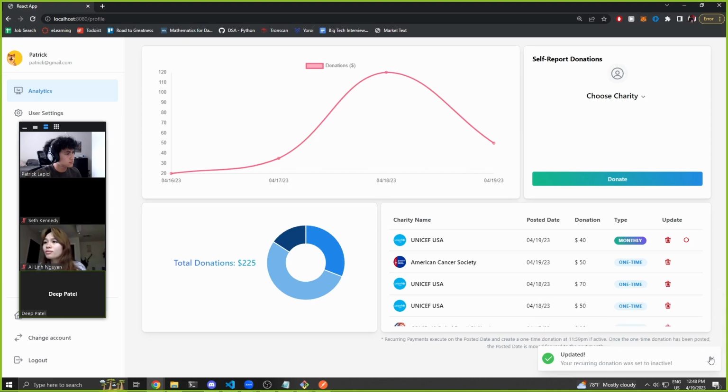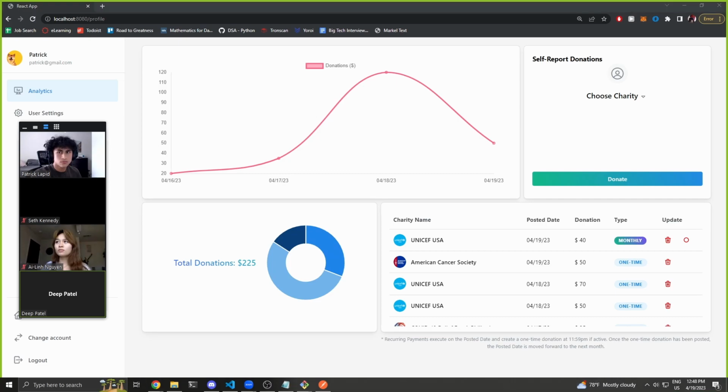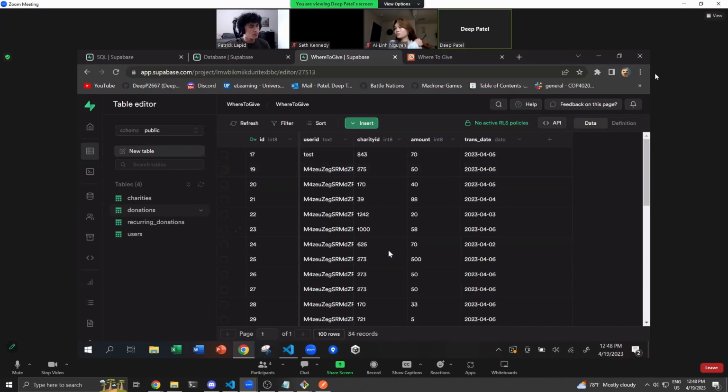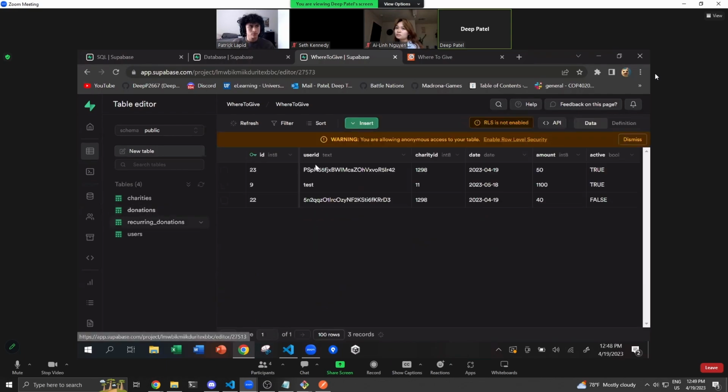And let me show the backend for that. The donations table is pretty basic. The user ID, which is who the user is, the charity ID, which is what charity they're donating to, the amount that they're donating, and then the transaction date. And then the recurring donation is basically the same thing, but the date is going to be every recurring date, and then the active field is if they want to donate or not, they can disable or enable it.